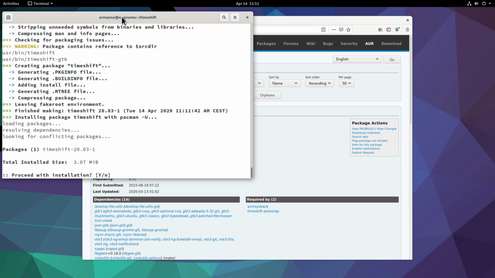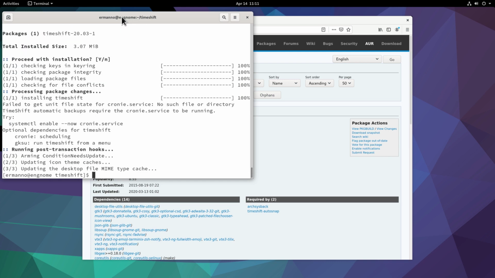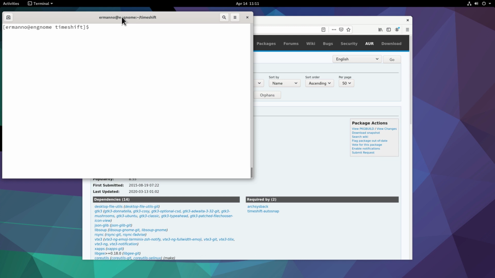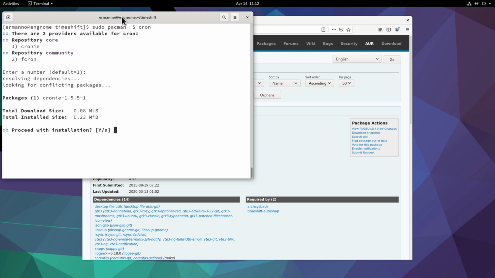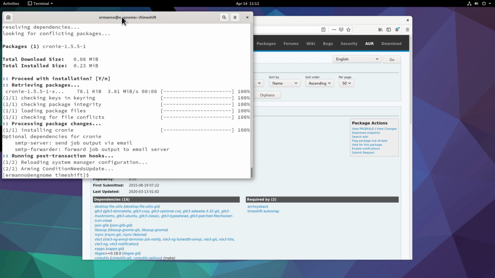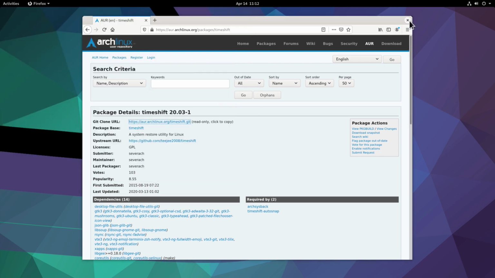There you go. Now we can proceed with the Timeshift install. So we just hit enter here and Timeshift is installed. Let me clean up the terminal because to use Timeshift, we need also another package, which is called cron. So let's install it using pacman here. So we'll type in sudo pacman -S and then cron and hit enter. I'll accept the default one for the repository and hit enter here and proceed with the installation by hitting enter. And cron is installed. So we can close the terminal up and the browser as well.